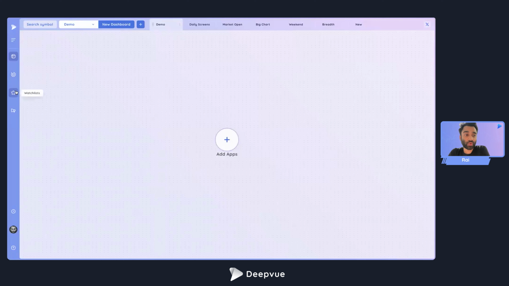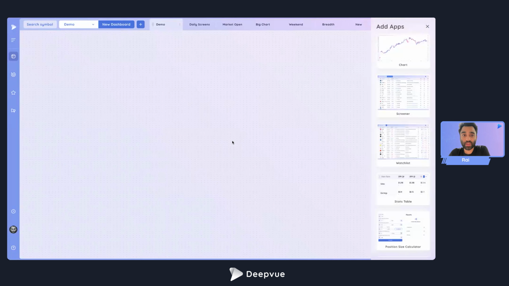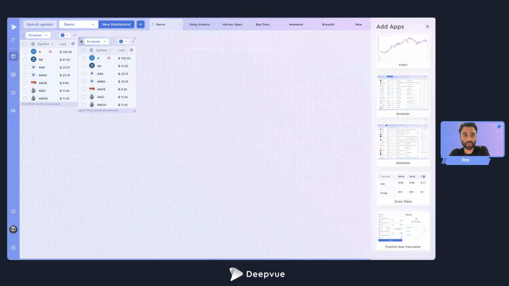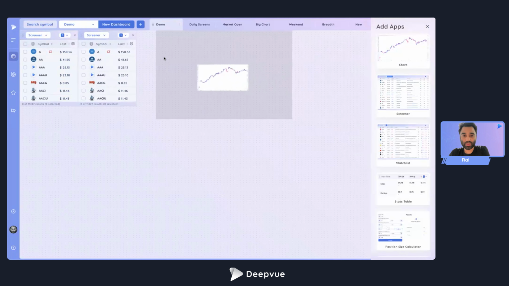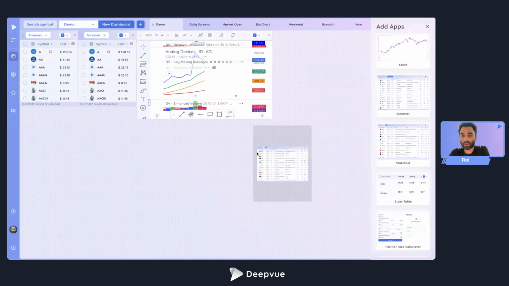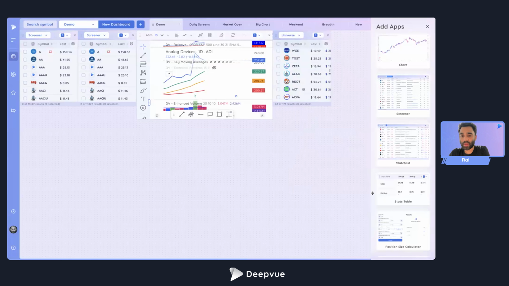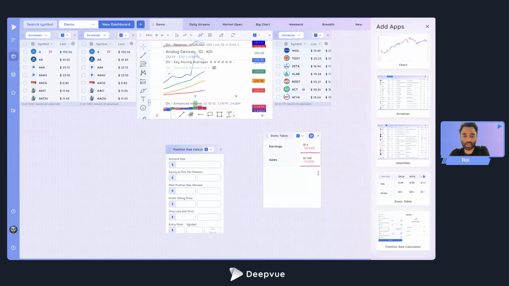Whereas the screener and the watch list are separate modules, with the dashboard you can have multiple screens and multiple modules up on the same screen. So let's do a few things here. Let's set up a new dashboard. The way it will work is I can drag in a screener. Let's just drag in a few screeners first. I can drag in a chart as well if I like. I want a watch list to show up. I have a stats table as well that I want. I want the position sizing calculator.